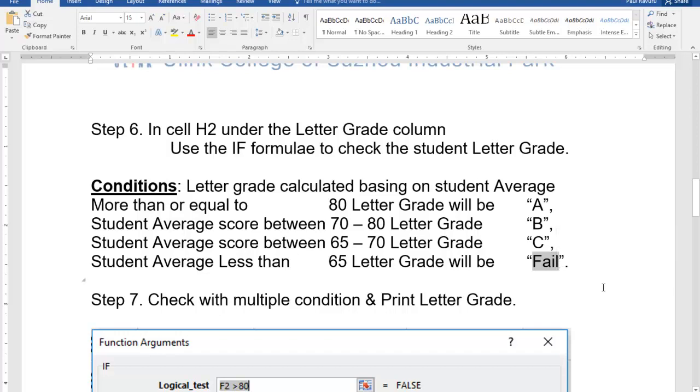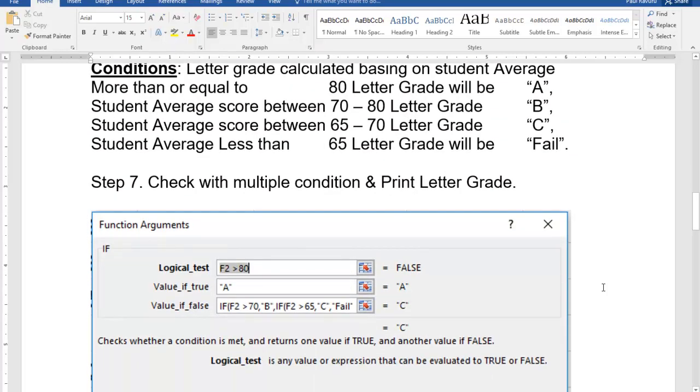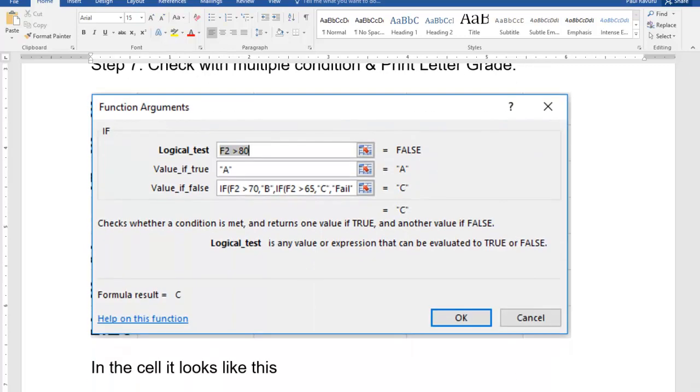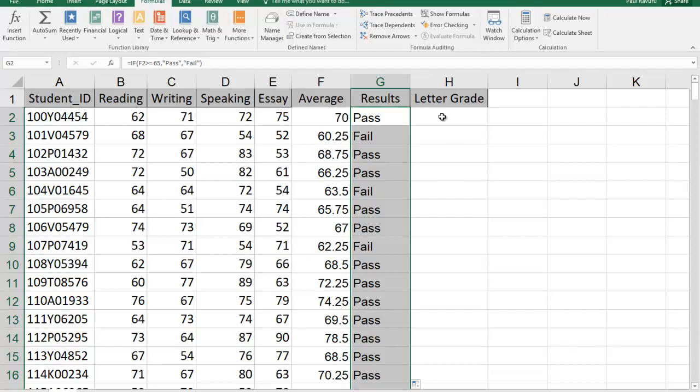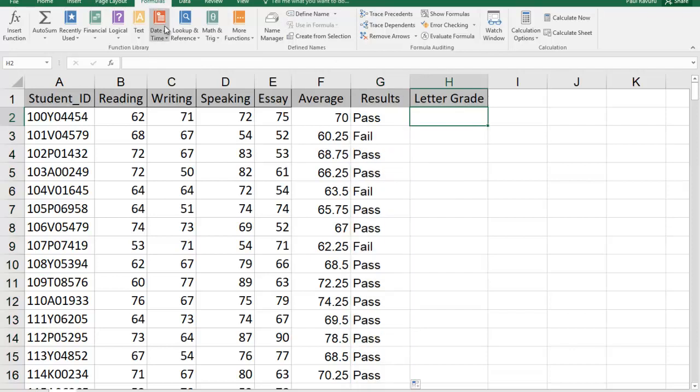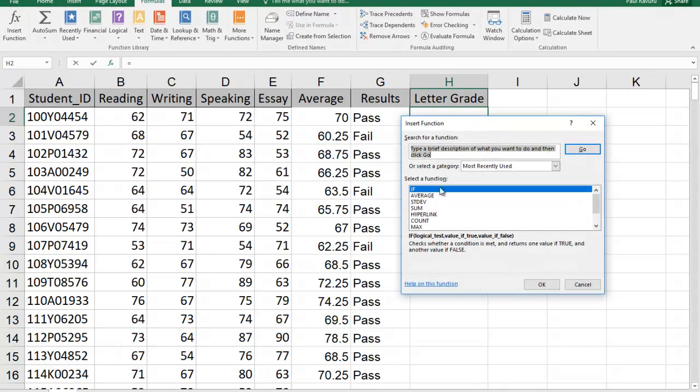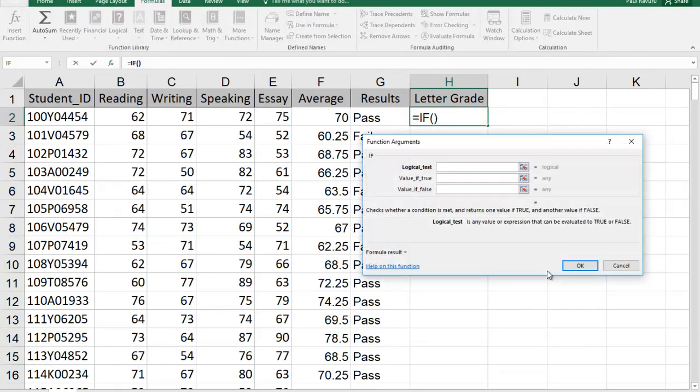We are going to use the same IF function to print the letter grade. So let us go back to our worksheet, keep our cursor here, and we use the function, and we are going to use the IF function. The first condition we have to write: if the average is greater than or equal to 80, the letter grade is A.